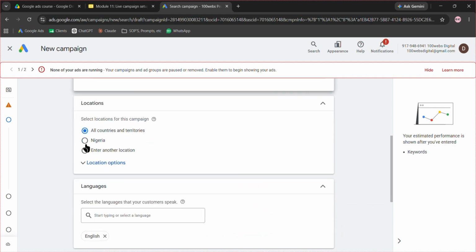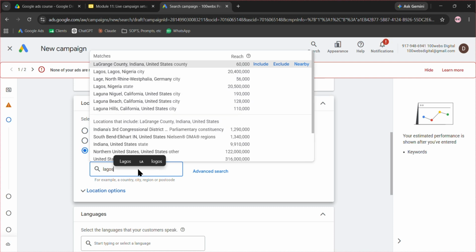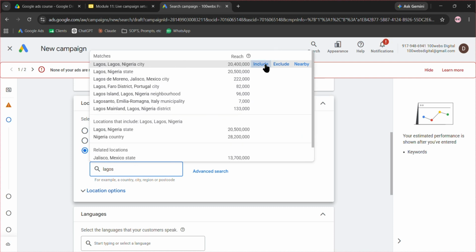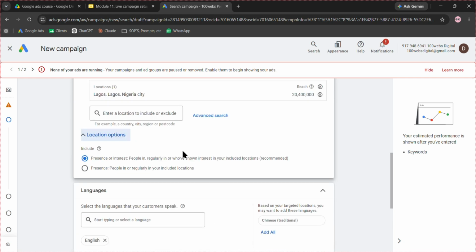So for locations, very important, entering our location for this tutorial with me using Lagos. So I'm just going to put that Lagos. Very important. Make sure you click on these location options because it's going to show us a hidden setting, right? So you always want to set your location to presence, at least for 90% of you.